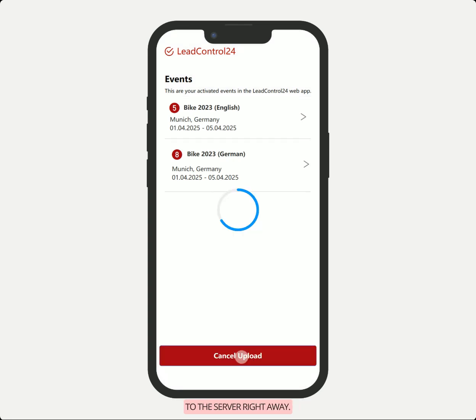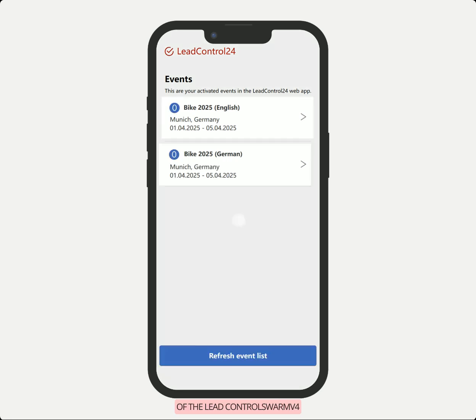The leads are sent to the server right away. After that, we see 0 leads left to upload and we're ready to continue capturing new ones. That was the full workflow of the LeadControl24 mobile app, available for both Android and iOS. It works smoothly on smartphones and tablets alike.